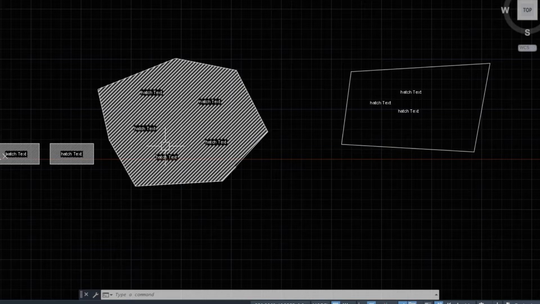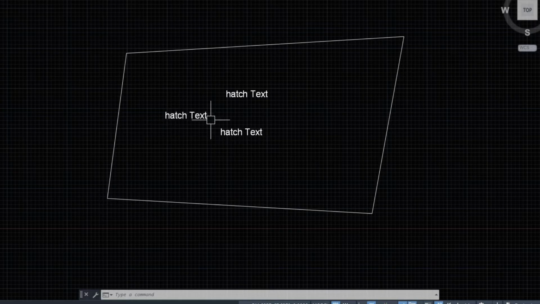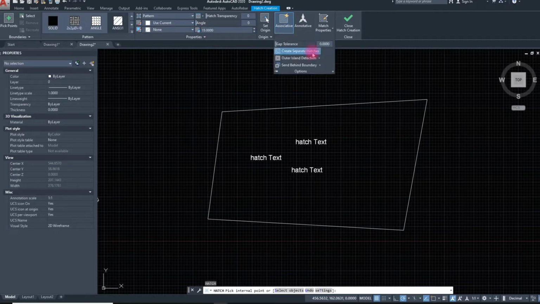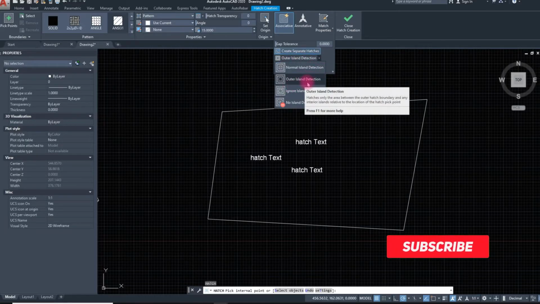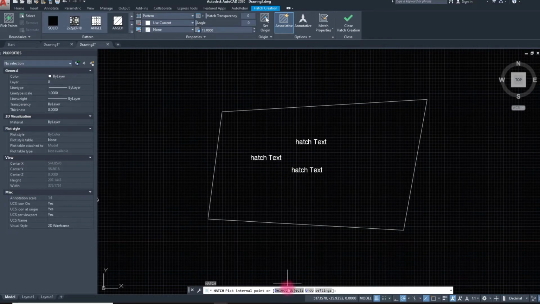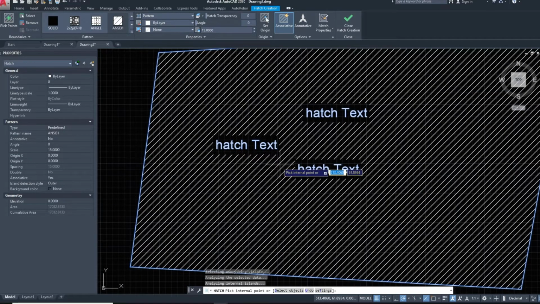And now how to do it manually, we type the hatch command, and we select lines, and here we type scale, and here is outer island detection, and we select that, and here is pick or select the internal boundary, and we select that, and that is working.